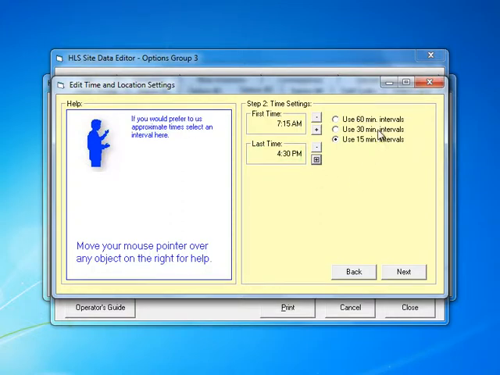You have an opportunity to set the intervals. I'm going to leave it at 15-minute intervals, but you see that you also have choices for 30 or 60-minute intervals. We'll click Next.